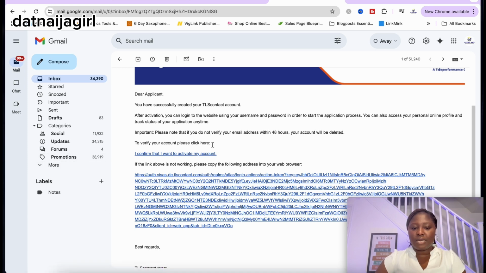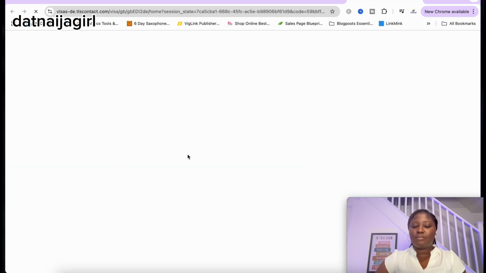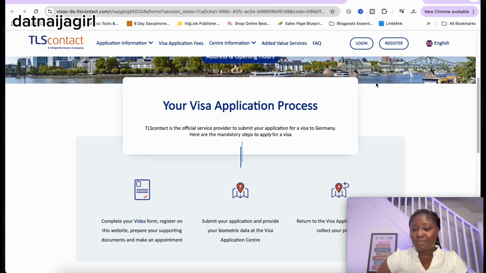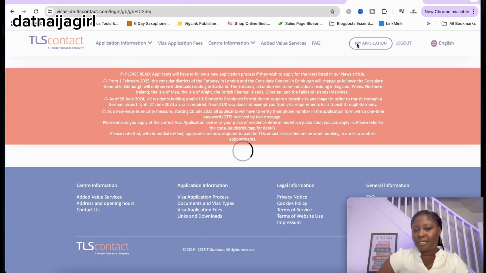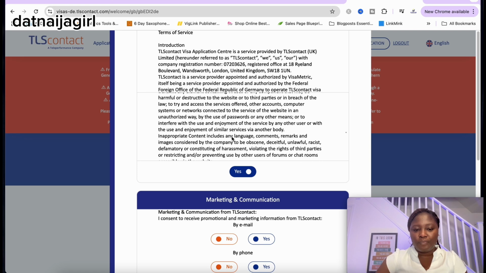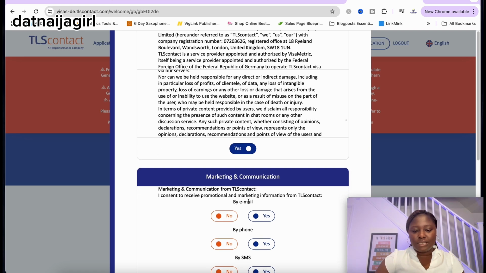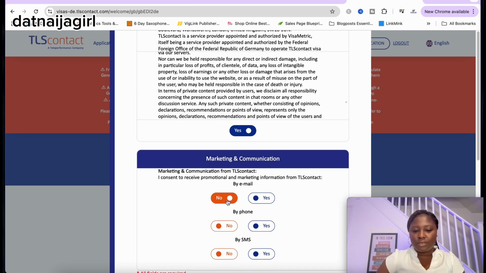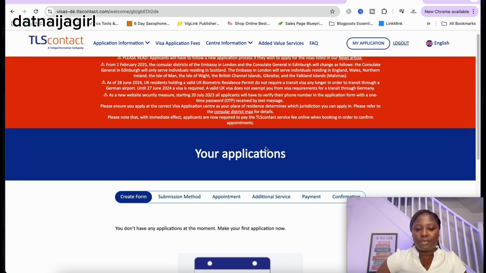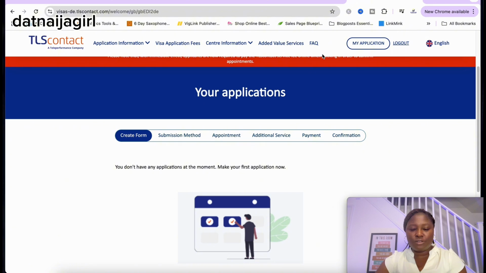Now to verify your account, please click here. So I'll just click on I confirm that I want to activate my account. So that's it. My account is activated. What I need to do now is to log in. Yes. You read through and you agree with it. This is their marketing communication. I don't want marketing calls. Okay, I want communication by email, but not by phone, not by SMS. And I'll just confirm. So right now I am logged into my account.